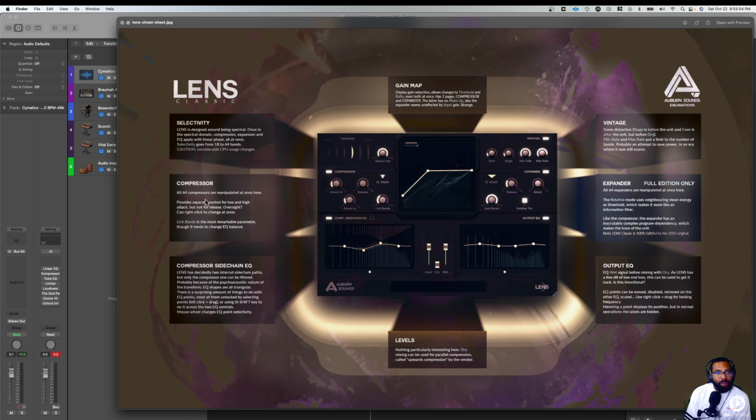Going down below that, you have a compressor. All 64 compressors are manipulated at once here, so I believe you can have 64 bands here. Then you have a compressor sidechain EQ down here. In the middle, you have your input, dry and wet levels to indicate the mix that you want. On the right, you have your output EQ, so you can EQ the wet signal before mixing with dry. And above that you also have the expander, which is only available in the full edition.